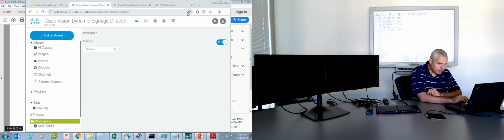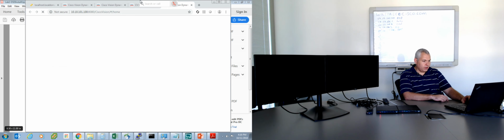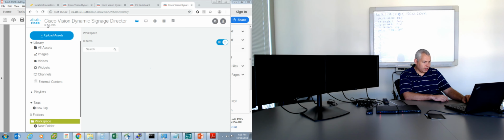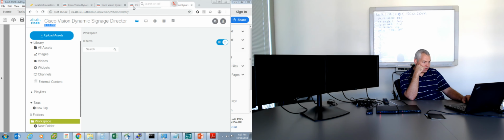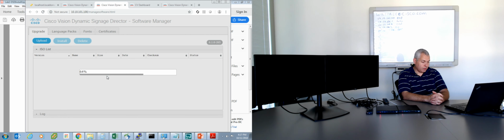So on the home page here, when you log in, it'll show you your version number. There you go. See, we got 6.1.0.265, that's our base install, and now we're going to go to 6.1.0-363. There we go, I got 60 something percent. Shouldn't take much longer here.